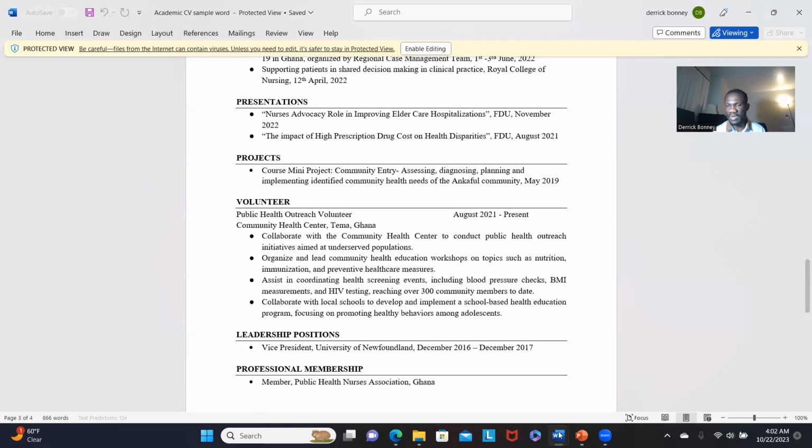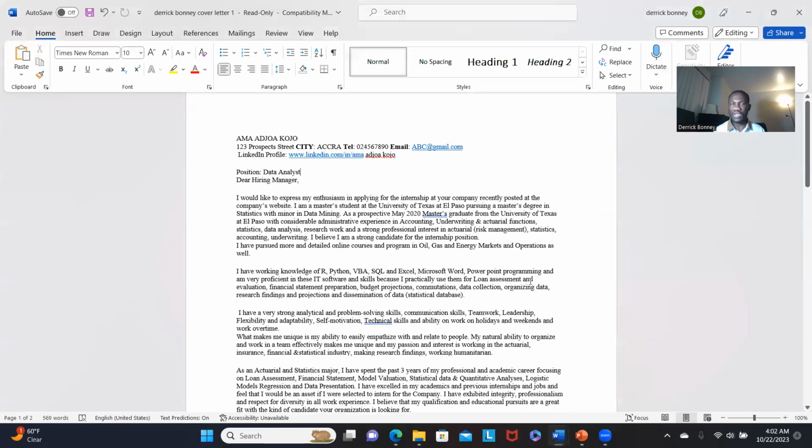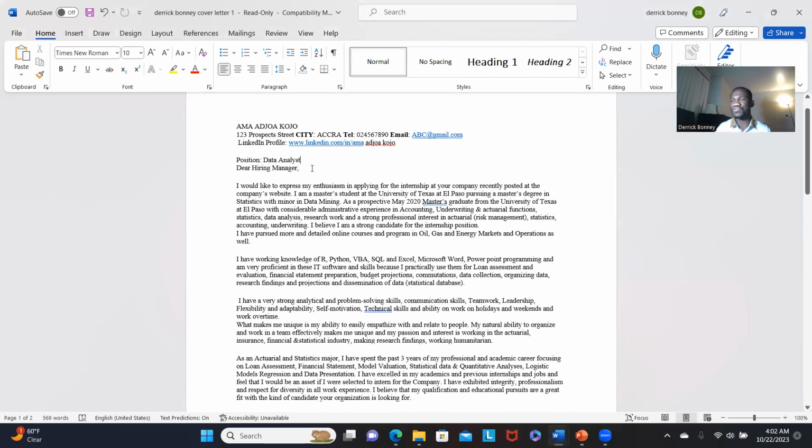Then the last thing, let's look at the cover letter. Another sample of what? Cover letter. So for the cover letter, you write your name, let's say Ama Adwoa Kojo, your address, Accra, your telephone number, your email. If you have a LinkedIn profile, that is fine. The cover letter is where you are talking to them about your experience, about your achievements, and why you think they should pick you. This gives you a very strong edge.